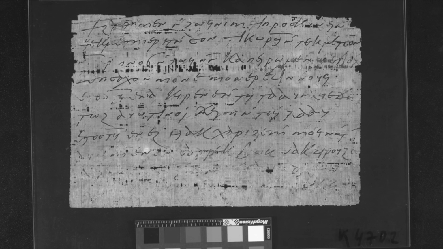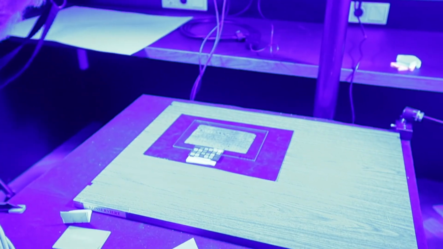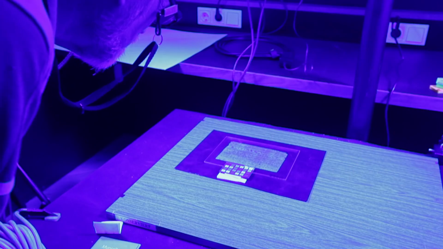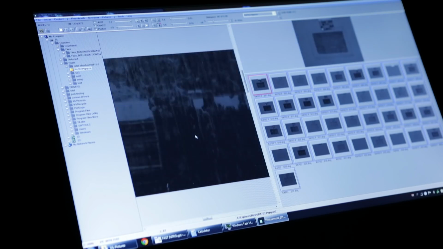Now we can take a look. So you see the papyrus is actually fluorescing quite a bit. It doesn't fluoresce much under blue. But the UV, it's fluorescing really quite a lot. I think that should be it. So these are the raw files here.